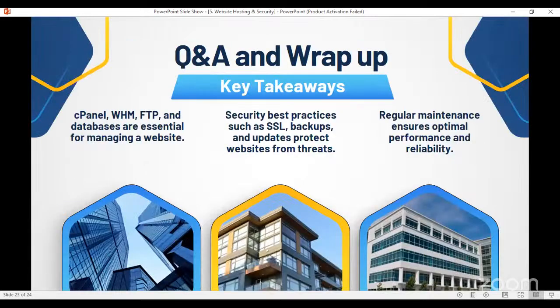And this is the last slide, where we'll just go over the things we have discussed. We started with cPanel, web host manager, and the versions of all databases, which are essential for managing your website. Next, we talked about security practices such as SSL, backups, and updates, which protect your websites against threats. Finally, regular maintenance, which actually ensures optimal reliability for your website.